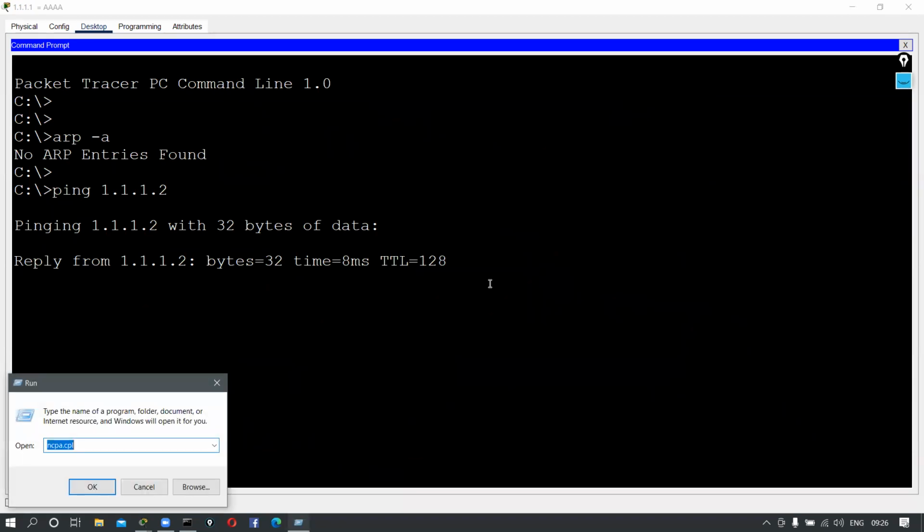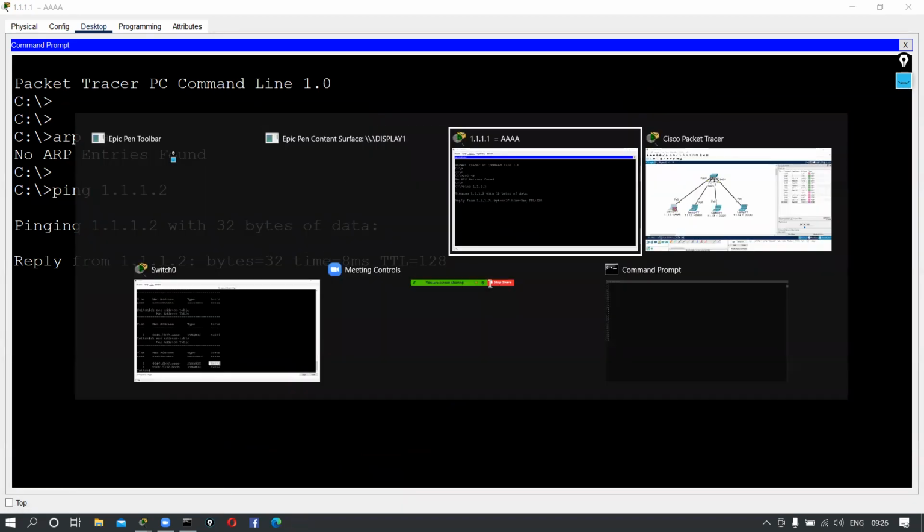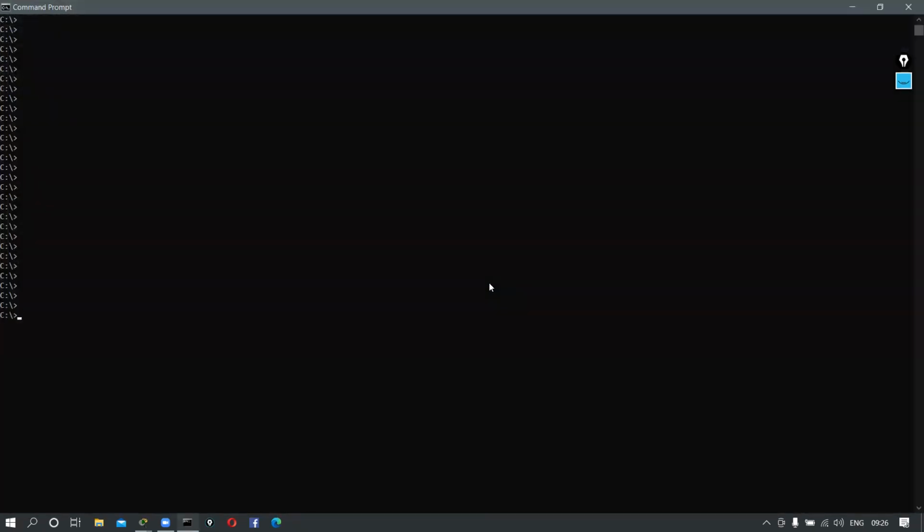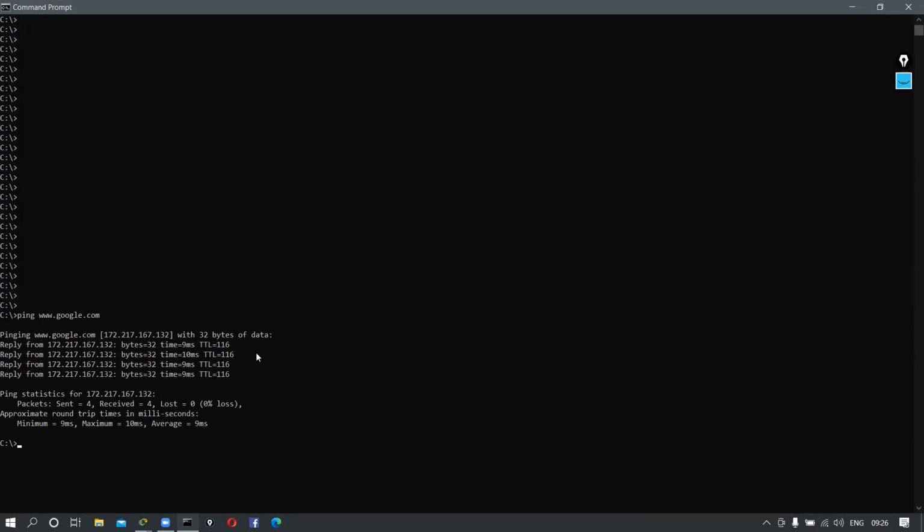Open the command prompt. It's already open. Okay, ping google.com. Check it over there. You're getting a TTL value of 116. That means how many hops away is your server? 12. Clear? 128 minus 116, you will get the number. That means that many routers you need to cross to reach a particular destination. Clear? That is all about the TTL field.